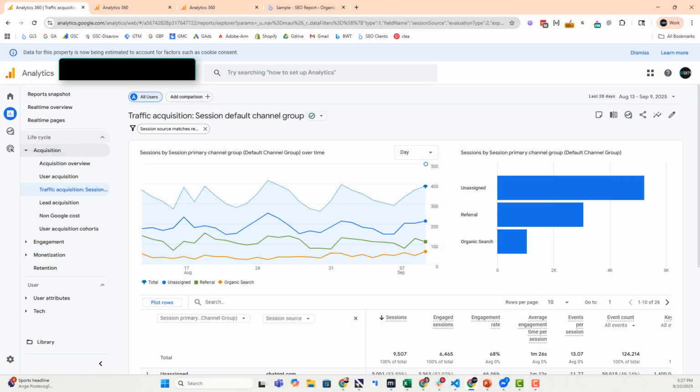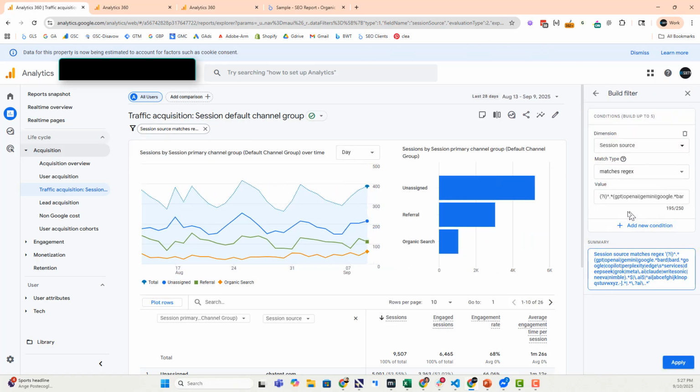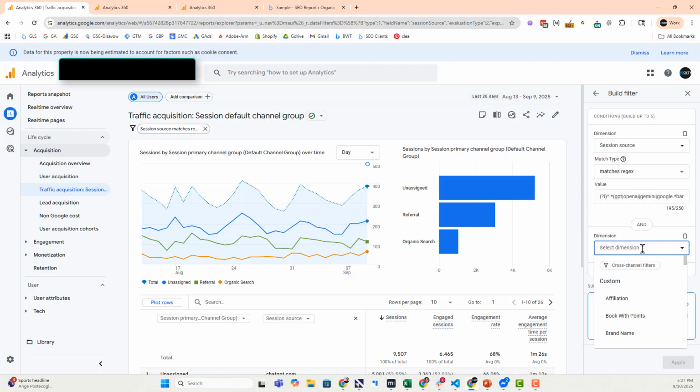So here is Google Analytics. We already created a filter for including. Now, there is no second box here for exclusion, but you could add another condition. Let's try adding another condition, and I'm going to search for session source. And you'll notice that I don't have the capability to choose the exact same dimension anymore. I have source medium, but that's different.